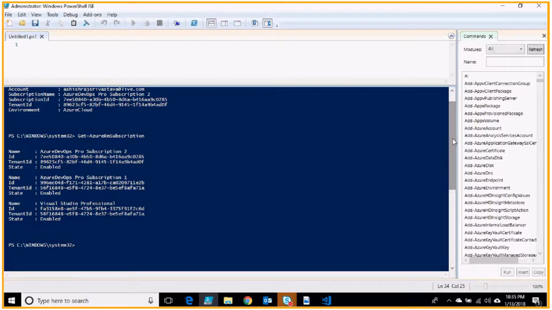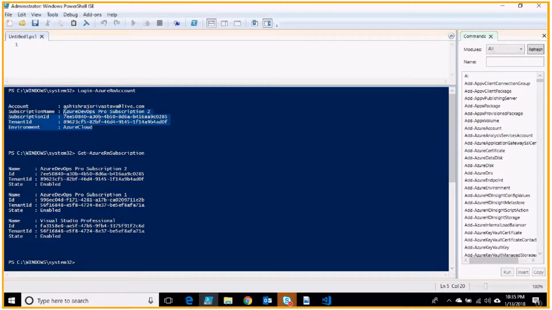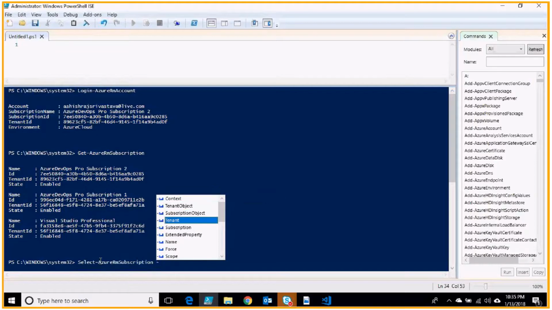Okay, so the selected one is the same one which I want to deploy with, but in your case it might be a different one, and you might have a different one for your testing purpose or something. So you have to make sure that you have selected the correct Azure subscription. It's just a kind of verification.